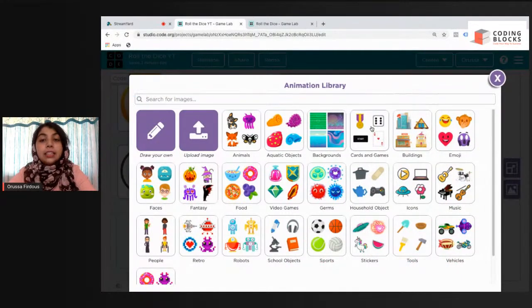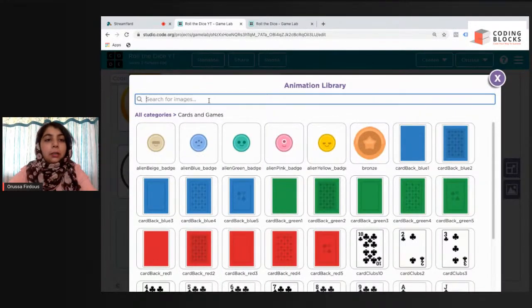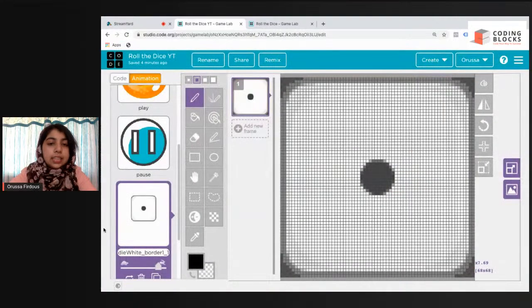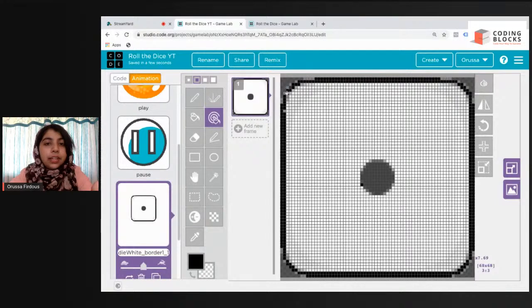So let me just add the 6 faces of the dice. Let me write here dice. We have again got different types of sprites, so I'll just select the ones with the white background or the white face. You can also go for this one, dice white border one. Let us select this, but the border is gray, so I'll make the border black. How to make the border black? Just pick this tool which says paint all the pixels of same color, and pick a black color. By default you have already picked black color, and just fill it here.